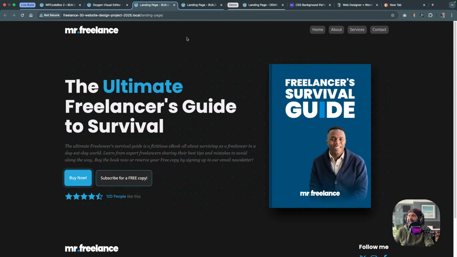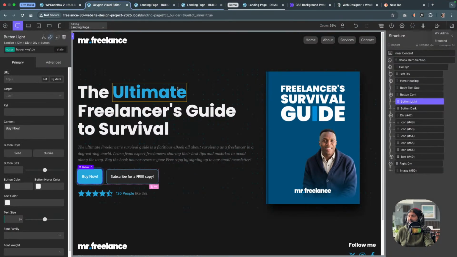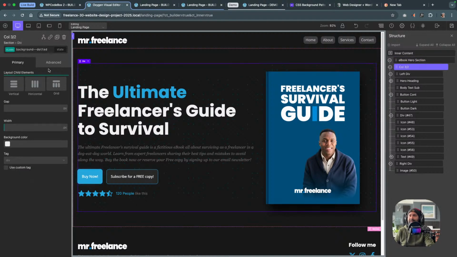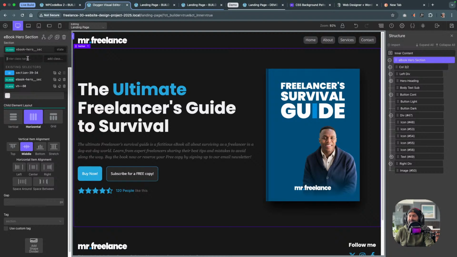Something strange is happening up here. I'm not too sure why that is like that. Let me just have a quick look and see what's going on up here. Oh, you know what we've done? We've added this to the wrong place. We've added our background effect to the columns and not the section.